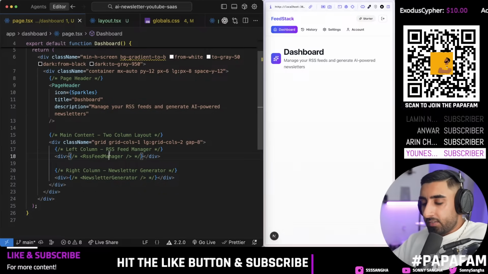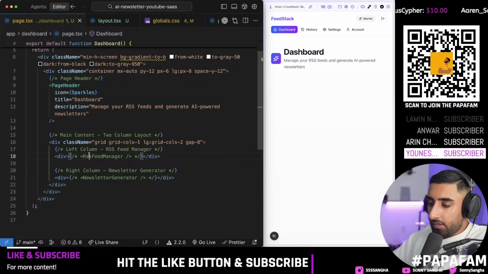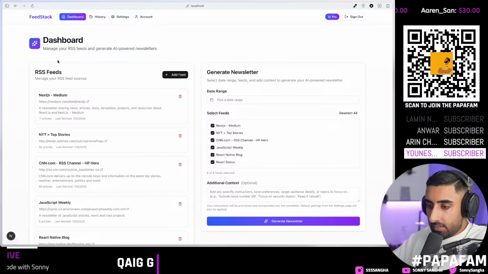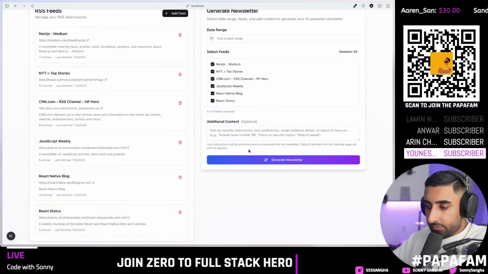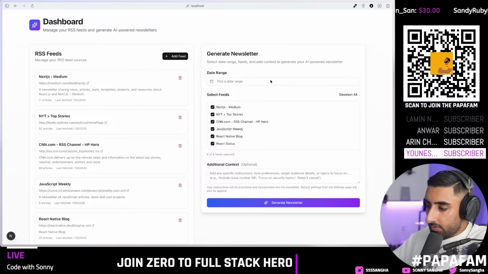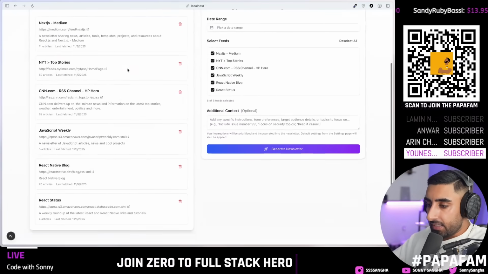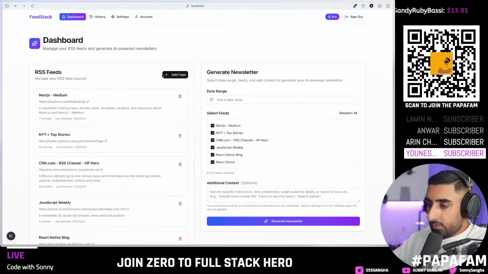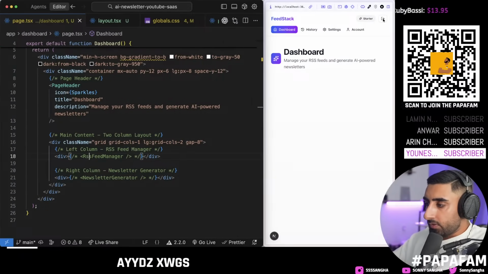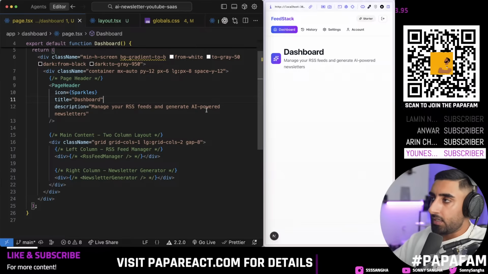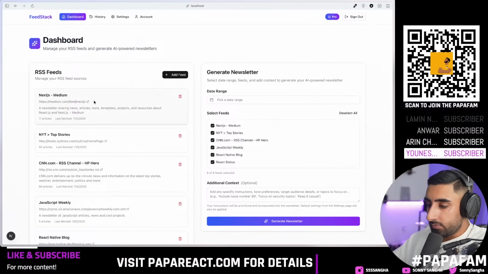Okay. So we have the RSS feed manager, effectively known as this right here. So this is where we add in our feeds, and we have the newsletter generator. Okay. So the RSS feed manager, let's go ahead and get that working. Okay. So up here, I forgot to show you the sign out button was really quite easy. It was just a sign out button from Next.js pre-built components, Clerk's components.